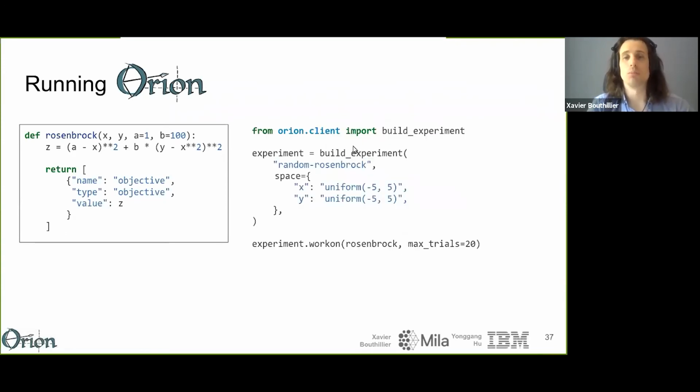So now to do the black box optimization, you just import this build experiment function. Then you call build experiment and give it a name, here random Rosenbrock. This is to uniquely identify this experiment in the database. In this example, we don't need to configure the database because, out of the box, Orion works with a file-based database. As I just stated earlier, this is not something we want on the HPC.